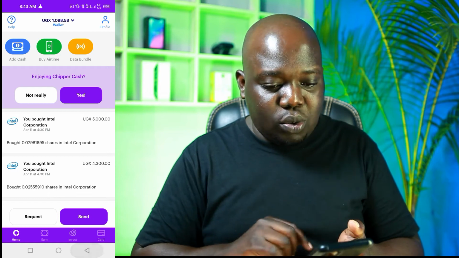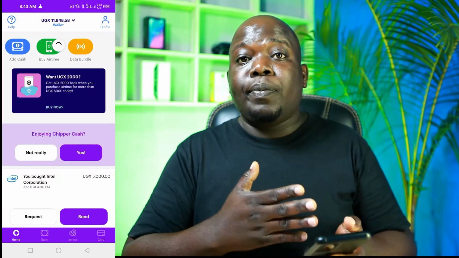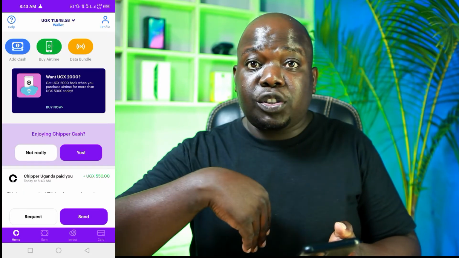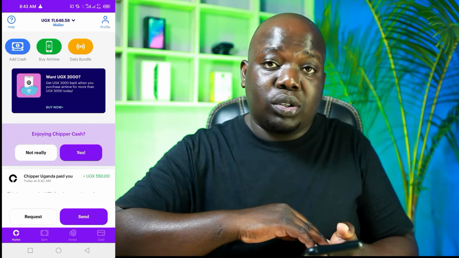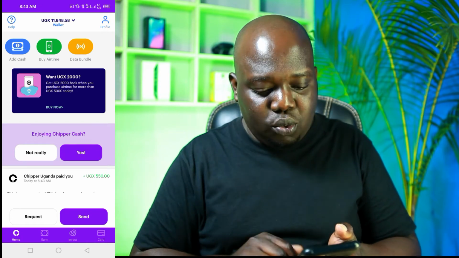So now that we have loaded our money to the account, it takes a while for it to reflect in your wallet. Let me just log out here and log back in, and then we see if it has reflected by now. Yes, it has reflected. If you refresh and it doesn't reflect, just close the app and reopen it, your money will be there.